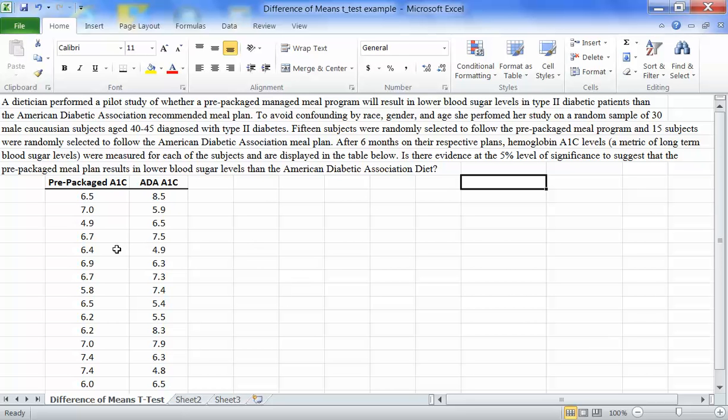So, in this example here, we have our columns of data. In this first column, we have the A1C levels for the 15 subjects that used the prepackaged meals. And in this column, we have the A1C levels for the 15 subjects that did the American Diabetic Association diet. And we wanted to figure out, is there statistically significant evidence to suggest that the prepackaged plan results in lower blood sugar levels than the ADA plan?